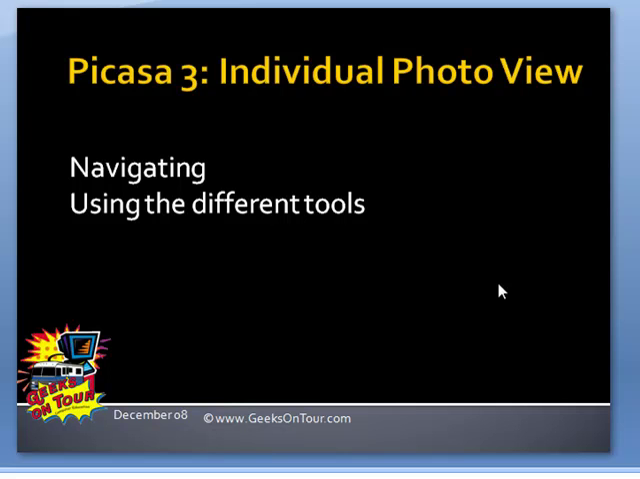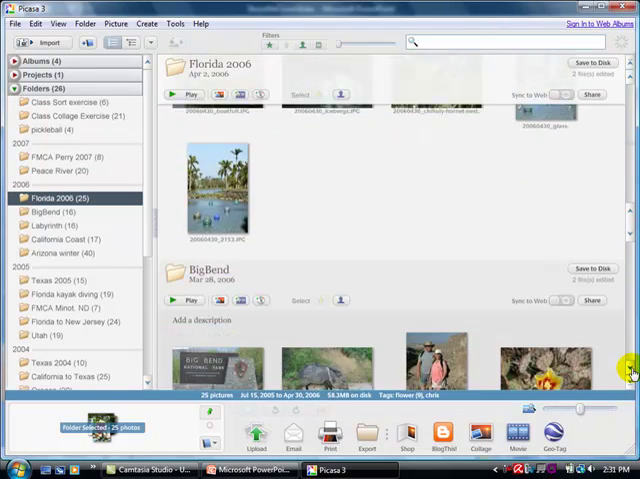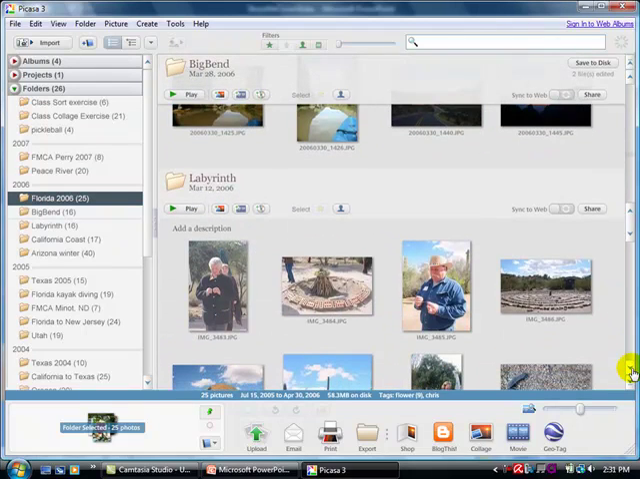This lesson is about the individual photo view in Picasa, and just navigating around and using the different tools. When you first open Picasa, you're in what's known as the library view, and that was the previous lesson. That's where you can scroll through and see all your pictures.